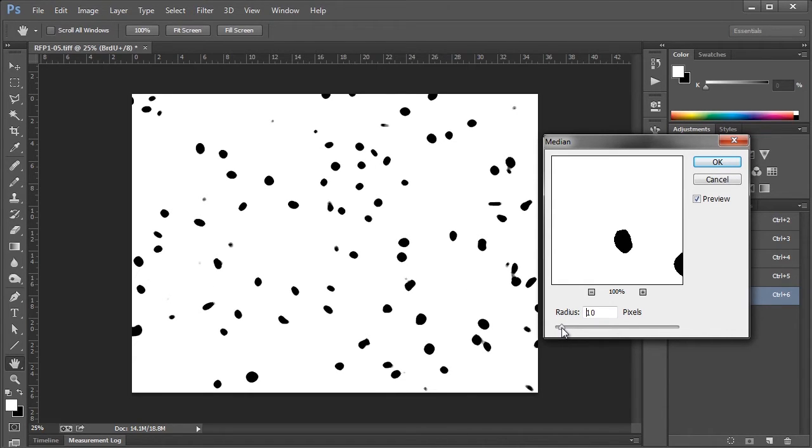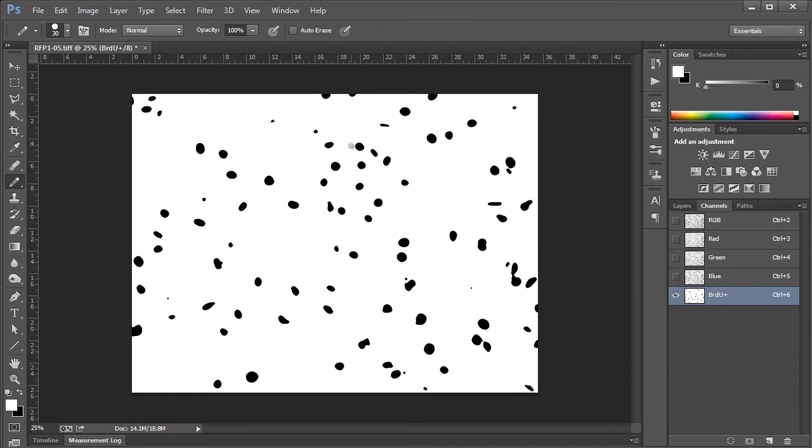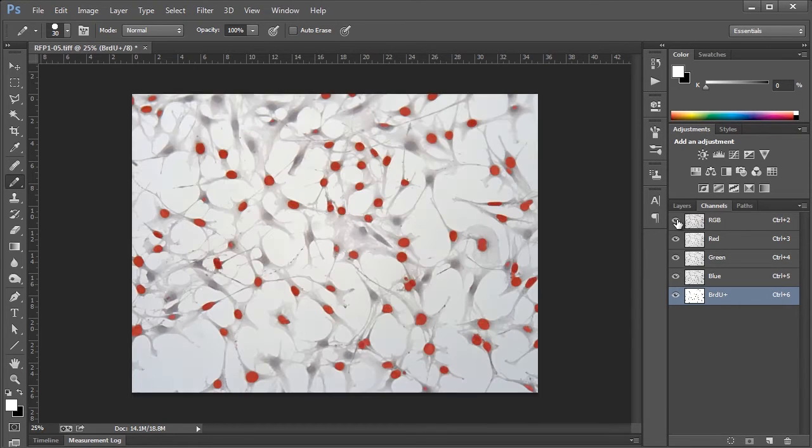But for this image I found that 10 works pretty well. And so we'll say OK. And now we have our selection here. And you'll see the magic in that when I click the RGB eyeball to turn it back on, we've selected essentially all of the brownish proliferating nuclei.